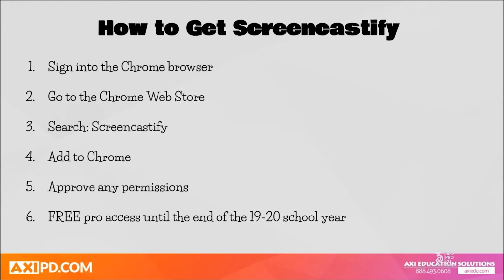From there, once you have it added, you're going to get free pro access into the end of this current school year. Screencastify has done that to help support teachers during this time of remote learning, but once we go back to school or into a regular situation for the 2020-2021 school year, you'll still have access. It just might not be the pro account, but you do have the option to buy that, and it's a pretty reasonable price per year if you want all of the pro features that come along with it.